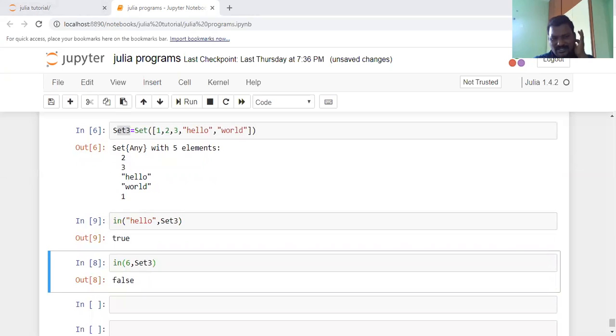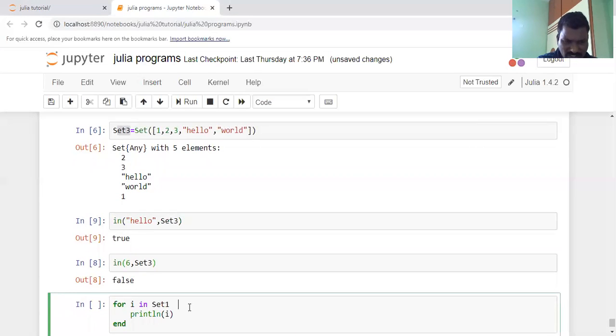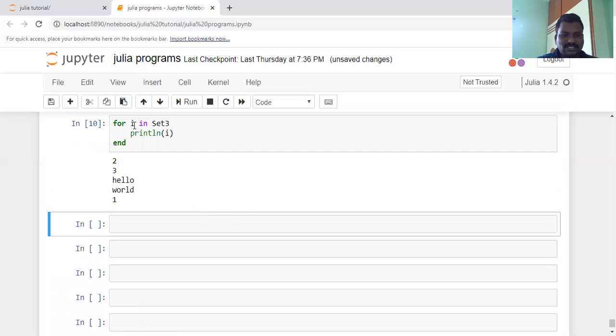Another way of accessing elements is by using a for loop. How can you access elements with a for loop? For i in, for example, let us take a simple example with set 3, which already exists. I want to access the elements with the help of a for loop. Yes, that is a way of accessing the elements in a set. That means two ways are there: one is the in statement, the other is the for loop statement. In this way you can access the elements in a set.